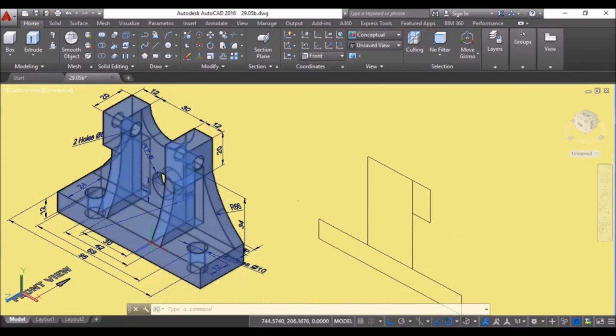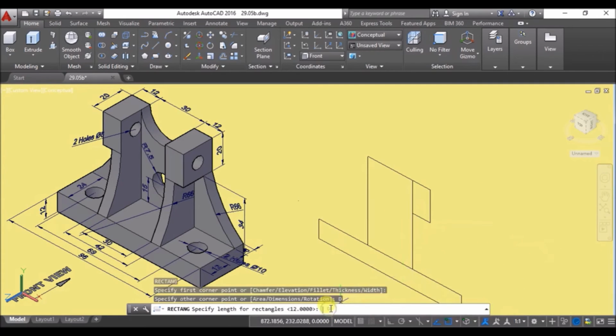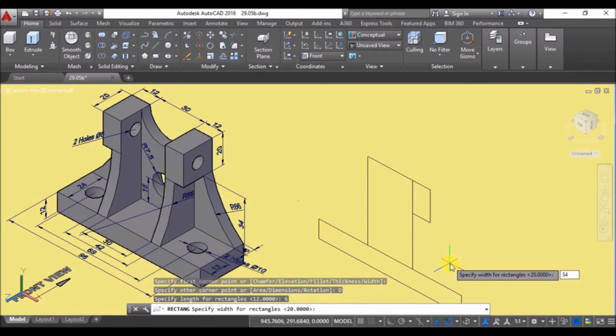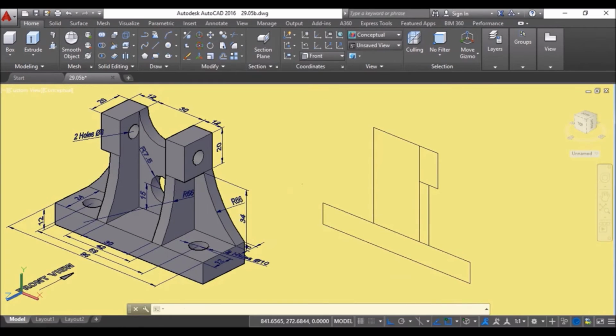Now I'll make another rectangle of 6 units length and 34 units width. So repeat rectangle command, click at this corner, click on dimension in the command line, then specify the length for the rectangle as 6 units, press enter, specify the width as 34 units, press enter again, and then click left to place the rectangle.